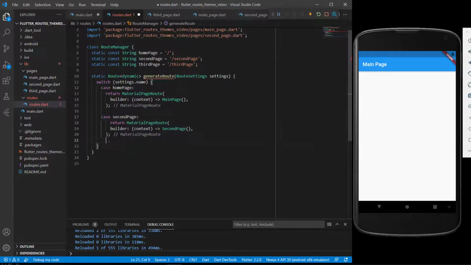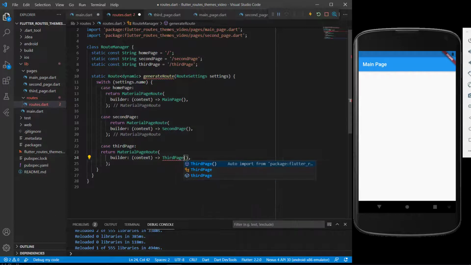And you can already see the direction we're going here. For every single page that you want to go to, you'll need a case. So if we want to go to the third page now, we will also do exactly the same thing. We will have that return, but instead of going to main page, we will go to third page. Now again, auto import is easier than just going back again with the control dot. Okay, so now we've got for the home page, for the second page, and for the third page.